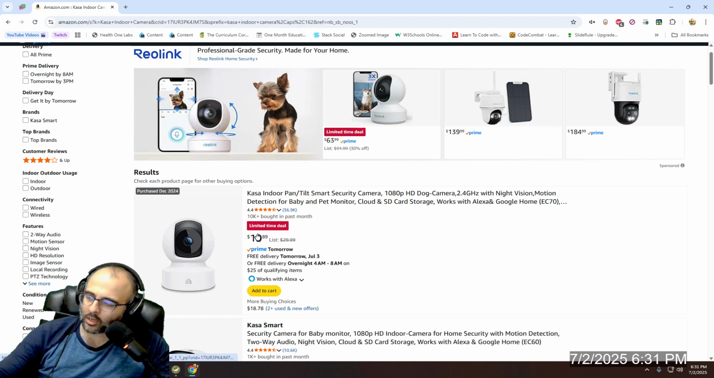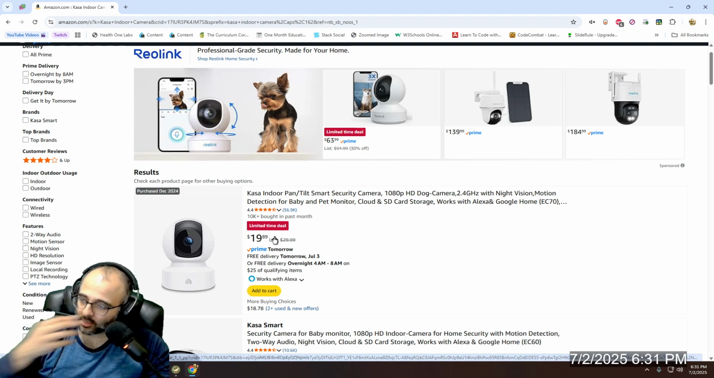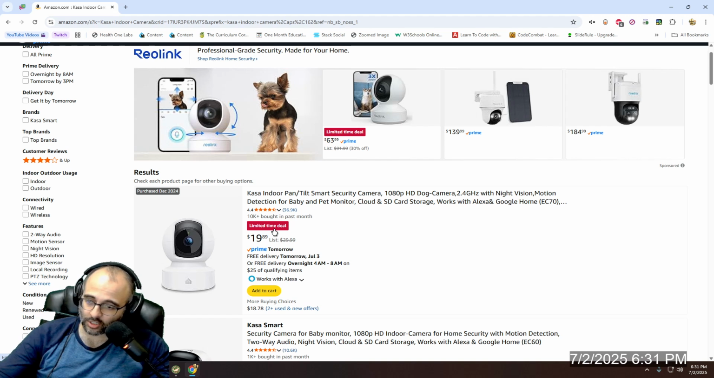Okay. The application doesn't cost anything, so don't worry about that. All you have to buy is this camera and connect it to your Wi-Fi and plug it in somewhere. It's pretty easy to set up.